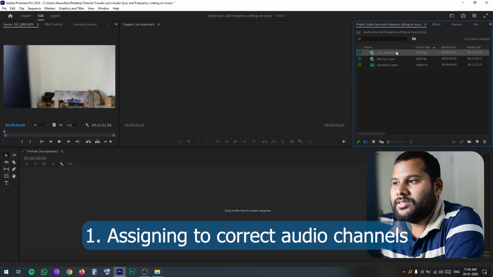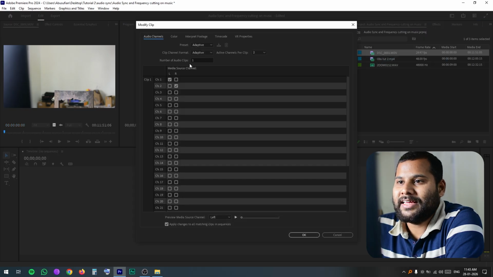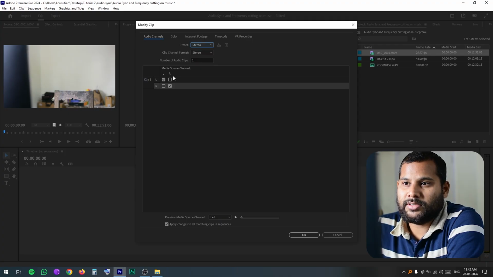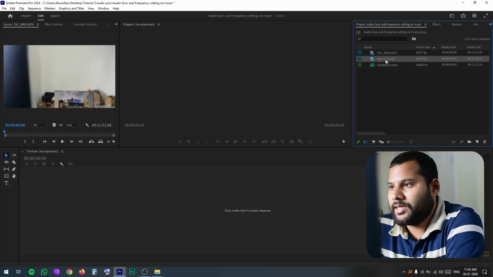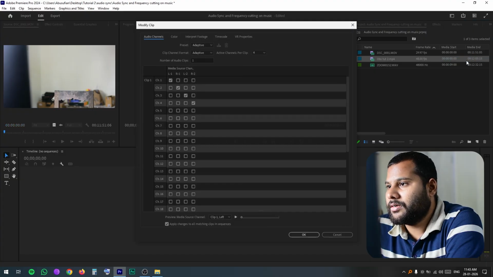Right click on the video file, modify audio channels, and then here preset audio channel. Under audio channel, since my camera records in stereo, I need to select the stereo and left right one clips. Okay, next let's do the same thing with OBS.